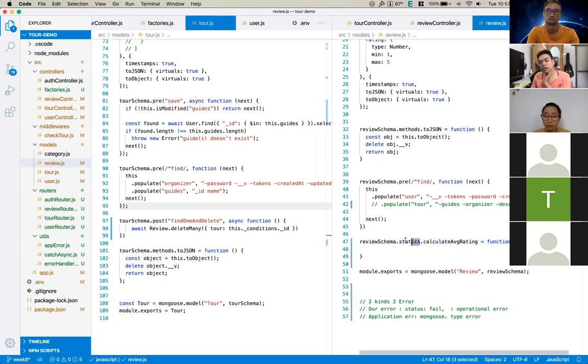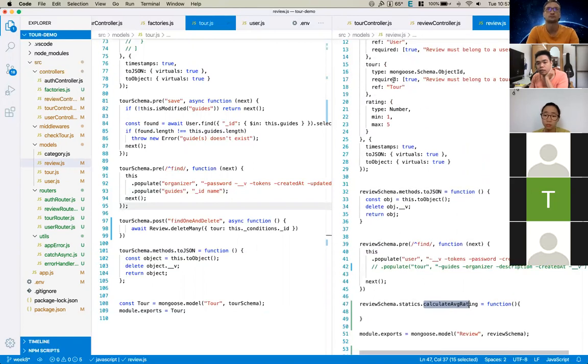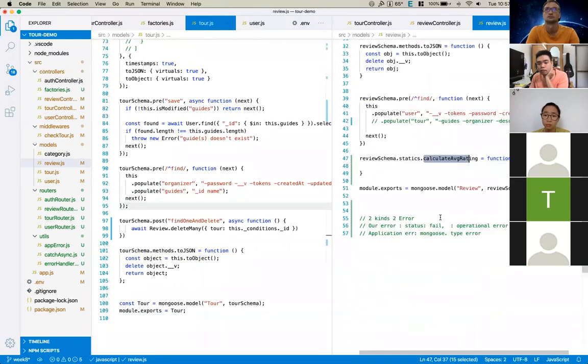Statics, as I said before, means it only exists on this class model, which means the document cannot use it unless it does something like this. We'll talk about it later. But for static, we mean that I run this method on the class itself, not on the document, right? On the class itself, not on the document.